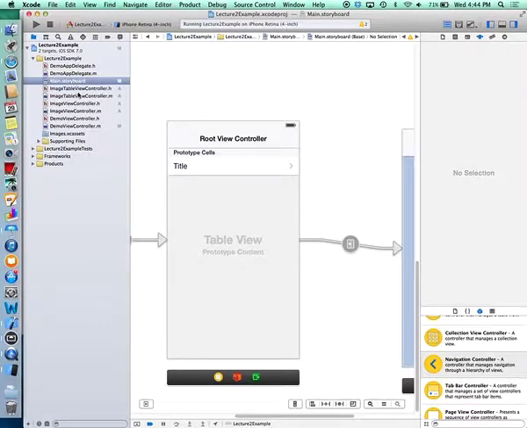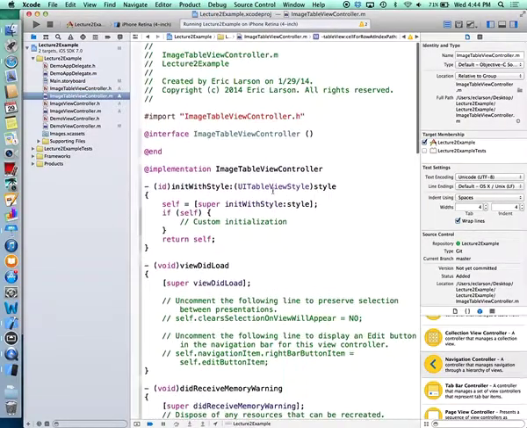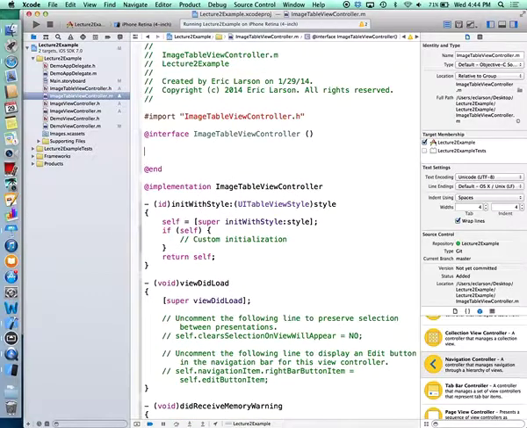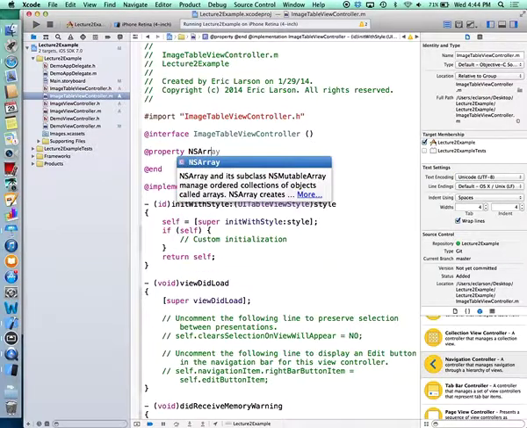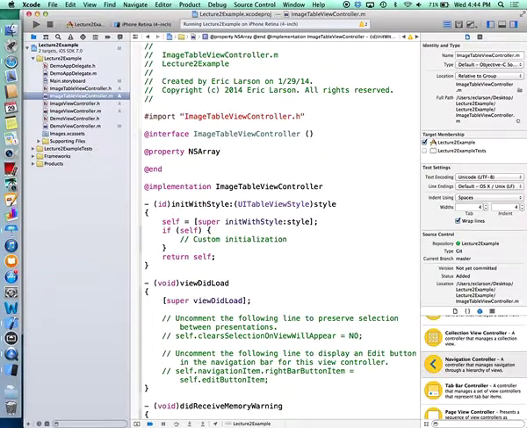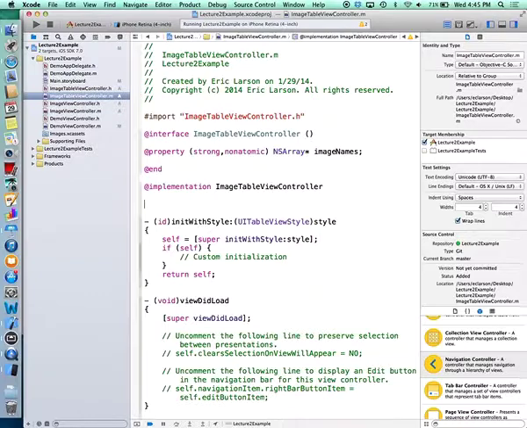Let's go over to my image table view controller, and let's create a property in here. So @property NSArray, and I'm going to create an array of strings, and we'll just call it imageNames, like this. Okay, so let's lazily instantiate this.